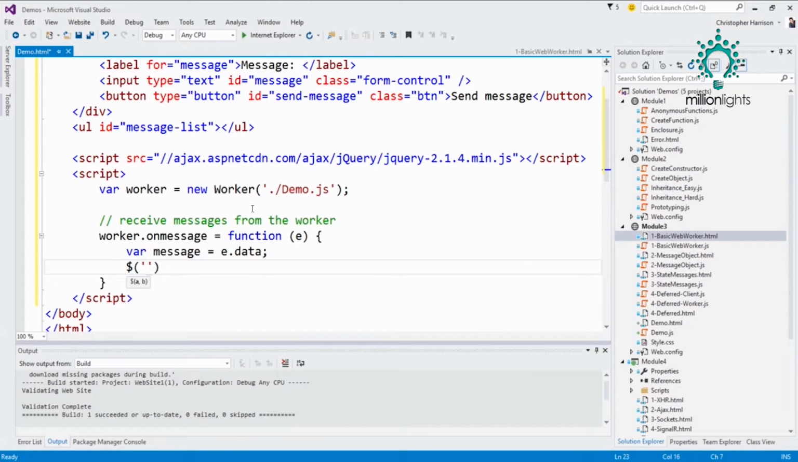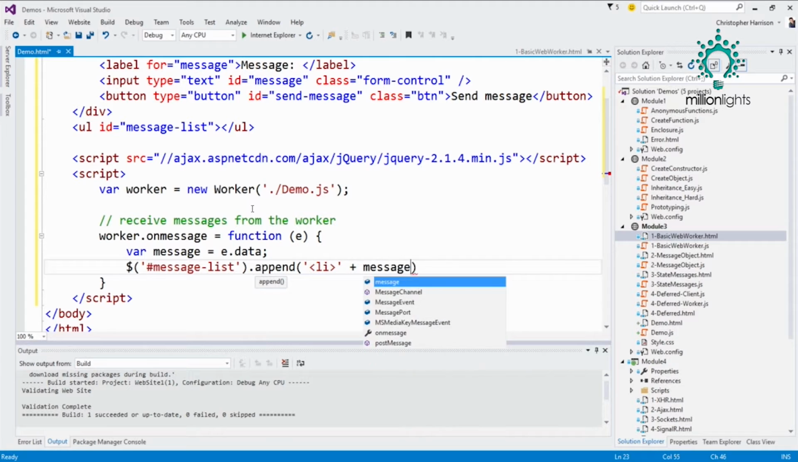OK. So what I'm going to do is use my little syntax of pound for the ID and my message list. And then I'm going to append on my list item, whatever the message happened to be, and then close out my list item just like that. So when we receive a message, we're going to add that onto the list.